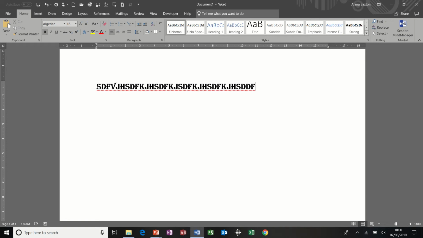So I want to now reset this back to the default font. So I could go back up, change the font there, the size there, take the bold off, or I could use this key command, Control and Spacebar, which puts it back to the default font. Then I can type a new line of text, because this one, I'm highlighting it, I want to underline it.